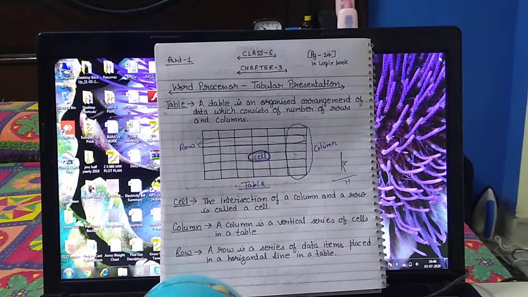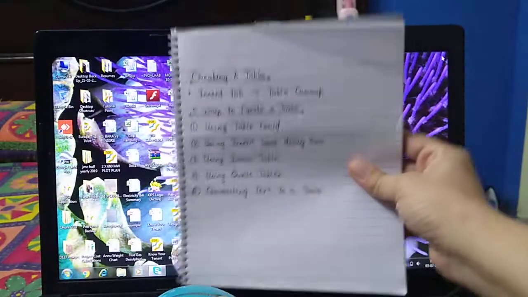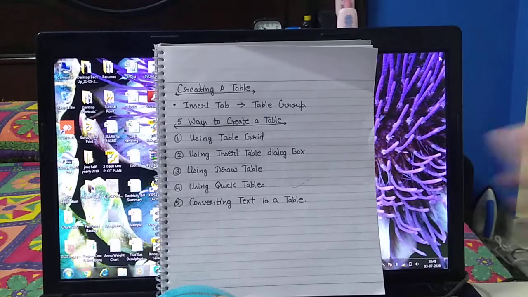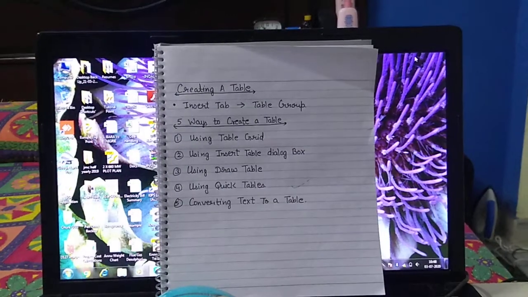Wait a minute. Okay, now the next thing is how we can create a table. How we can create a table in MS Word.